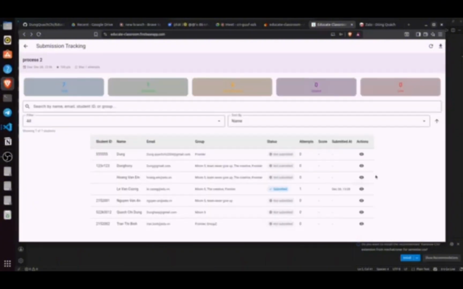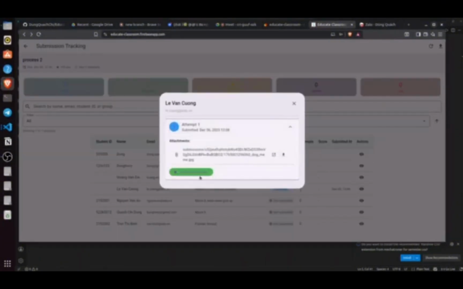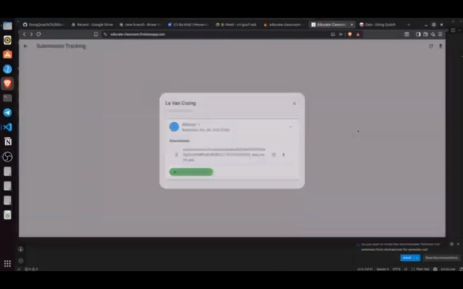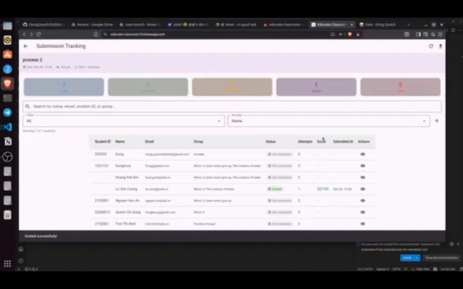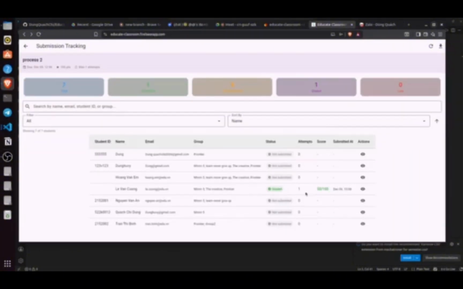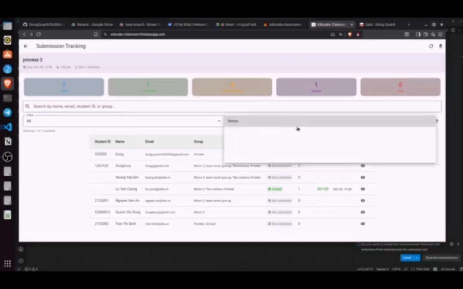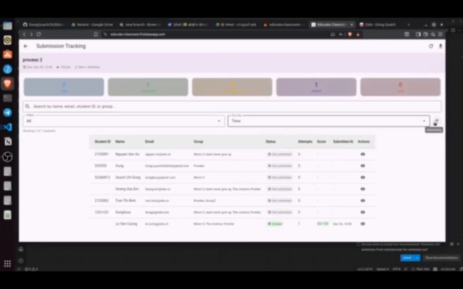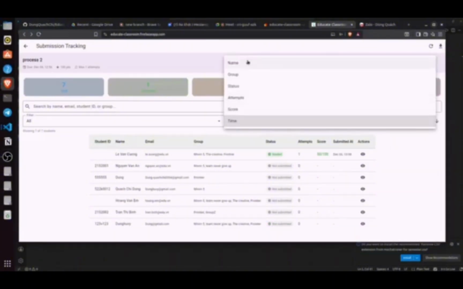Over here, see, I will create the submission. It is based on 100, right? So for example I will mark 50%, not bad, and save grade. Okay, so over here we update the status and the score, and we can sort by score, time or something like that, ascending, descending, name.